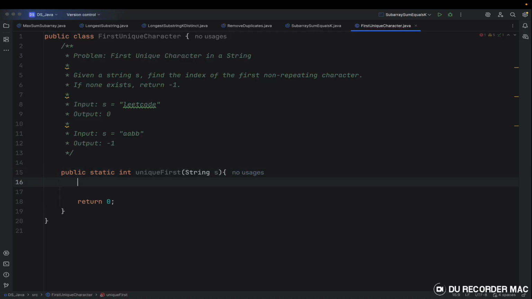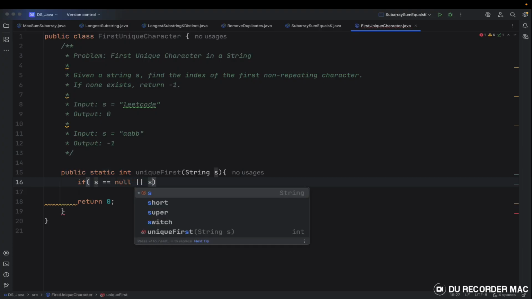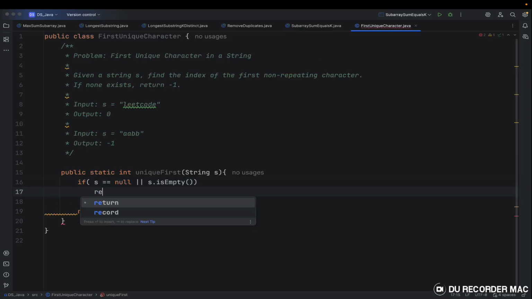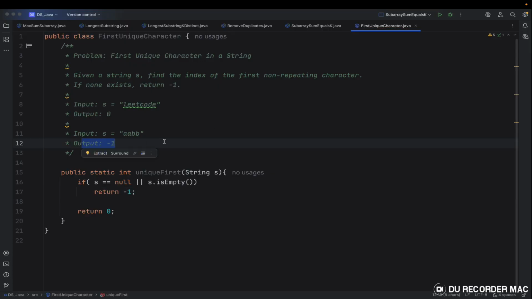Then the first and foremost step is to check whether the input is valid or not. If s equal to null or s dot is empty, then simply return -1, because if there is nothing, return -1. Or return 0, but right now it is empty, which means you want to return -1. And overall also -1 only at the end, if there is a value but no match found.